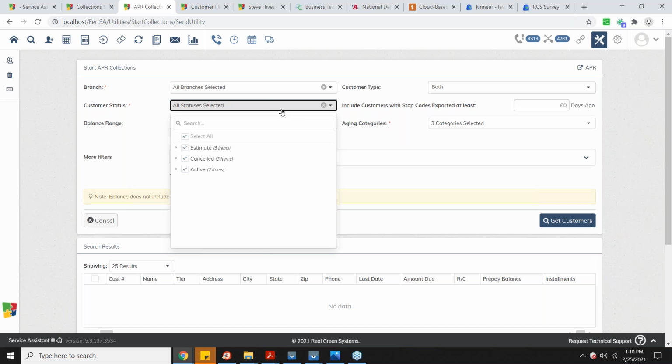Customer statuses, we've got estimate, canceled, active. Estimates are, you could have some money due on an estimate, I guess, if it was a cancel prior to and they didn't pay their bills. But I would say most likely you're going to be looking for cancels in active accounts that are at a certain status inside the database. When I say status, it's going to be more of like an aging category. They're over 60 days, over 90 days, over 120 days.